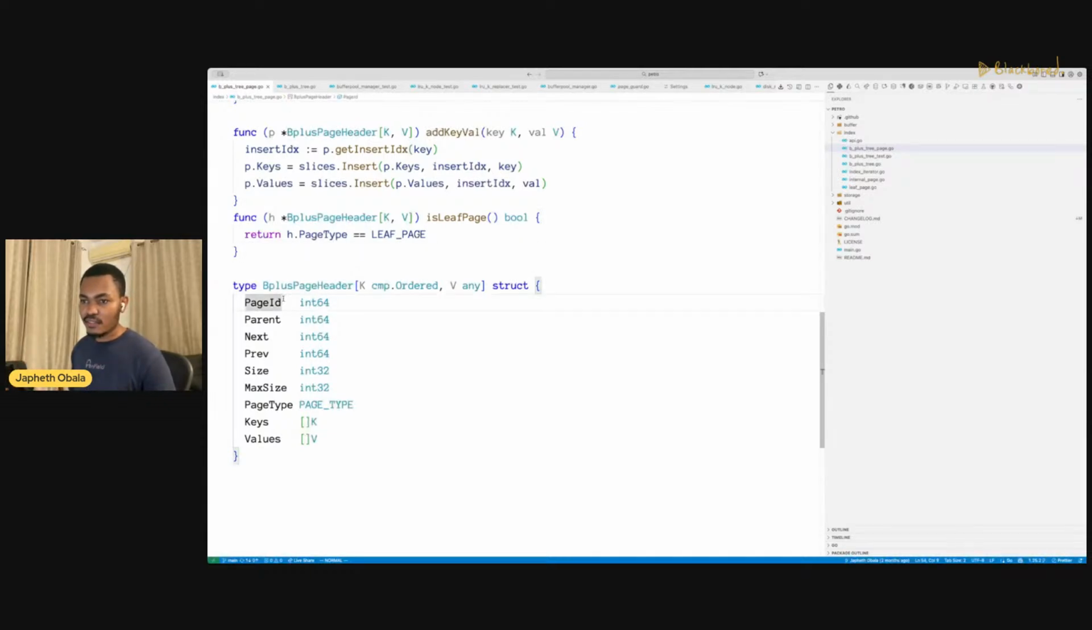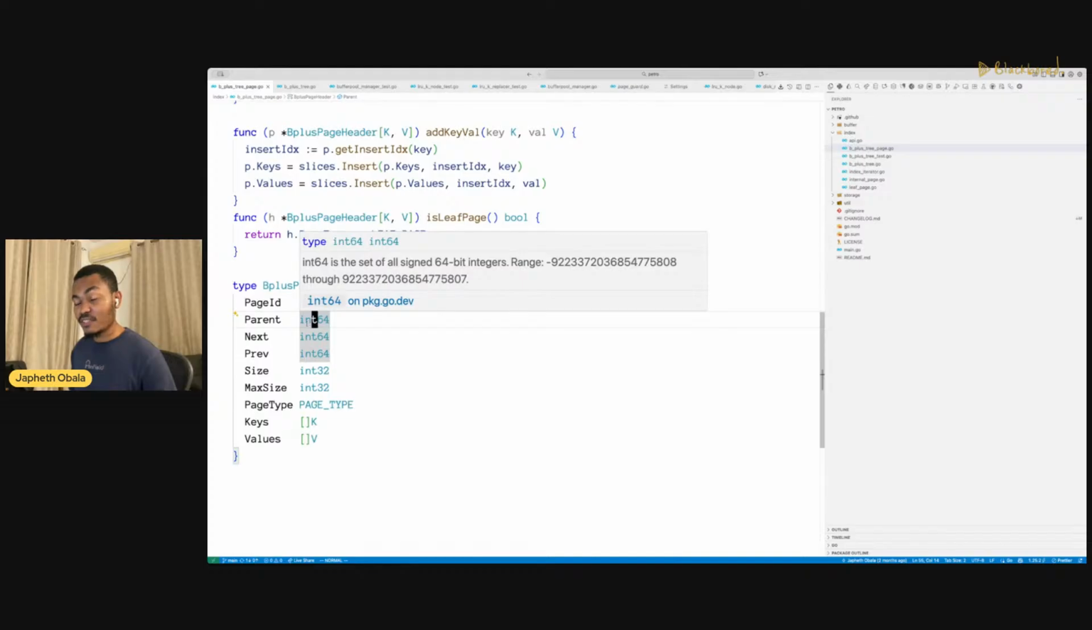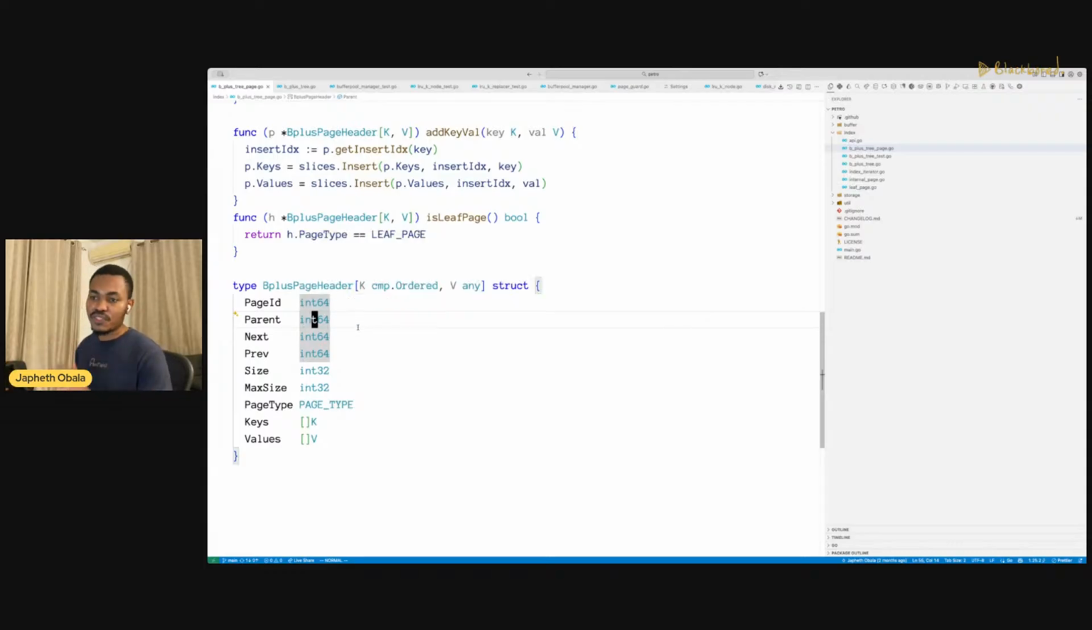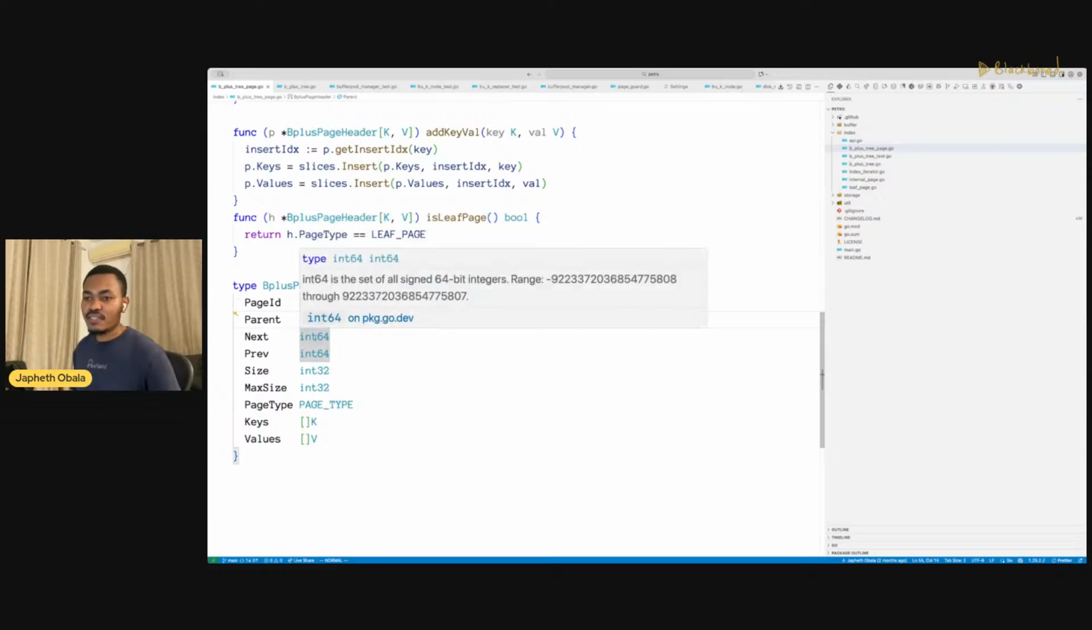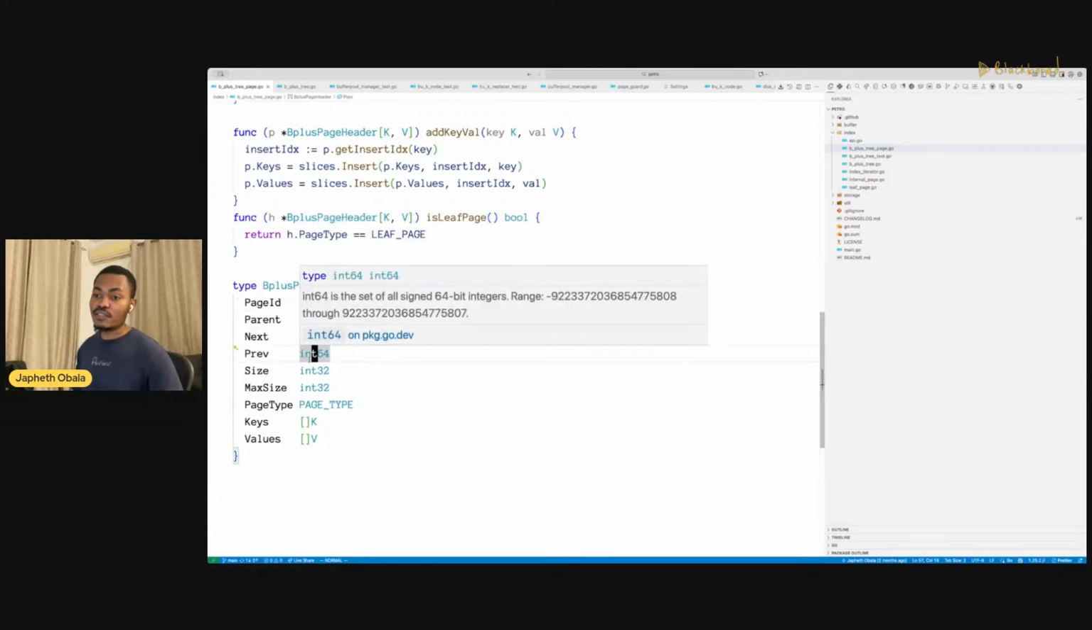Of course, there's a page ID. It has a parent because essentially it is a tree, like a binary tree, just that a node can have any number of children. So we have the page ID, the parent, the next and the previous. For leaf pages, they form a doubly linked list, which enables scanning or range queries, say from this value to this value. So we just call dot next.